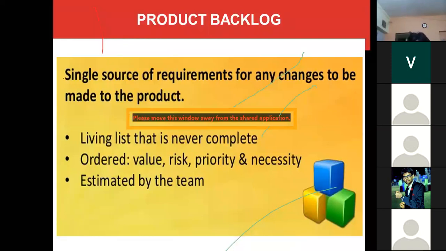Yes. So as long as the list keeps growing, it means that you have ample work to do. It is ordered based on value, risk, priority, and necessity. This ordering will be done majorly by the product owner. It is estimated by the team, as I said. While drafting a user story, it will be given to the Scrum team for estimation. We will talk about story estimation in detail.